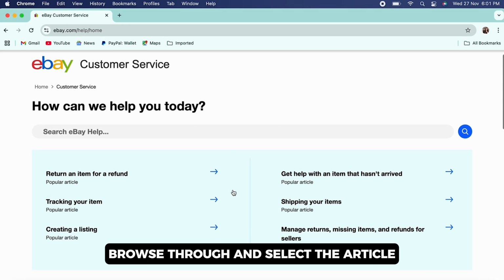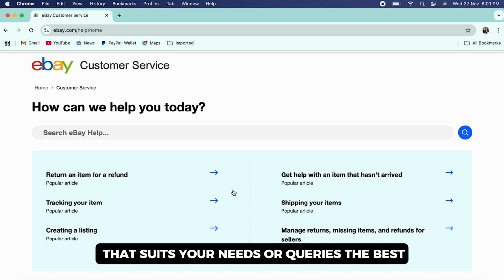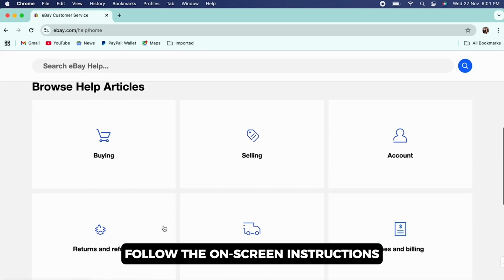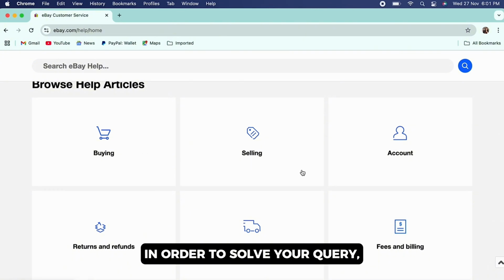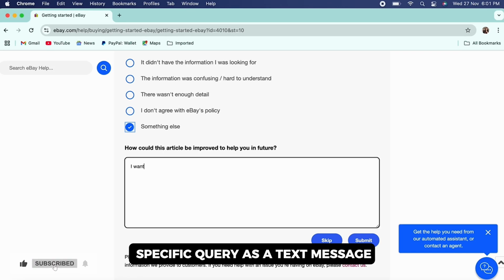Browse through and select the article that suits your needs or queries the best. Go through the article and follow the on-screen instructions in order to solve your query. You will also be able to send your specific query as a text message.